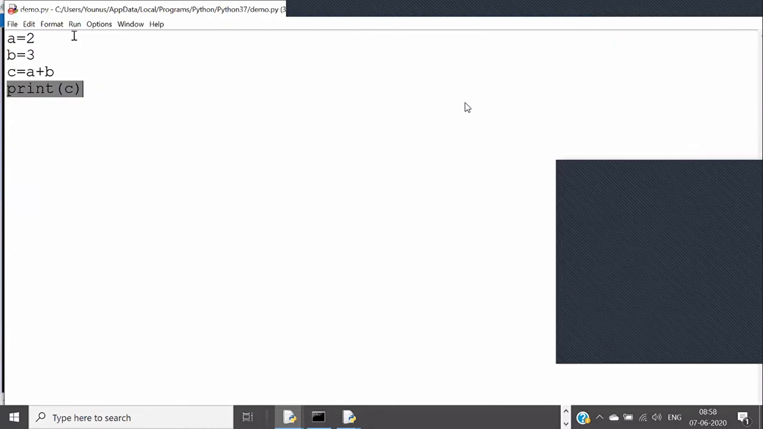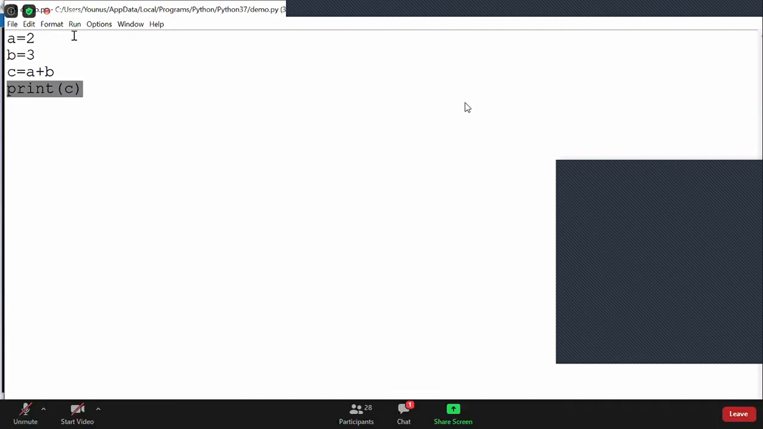What will be the output? If I run this program again, 5. Very good. True, right? The same output, 5. But if I give this program to someone and they run it, every time they'll get the answer as 5.